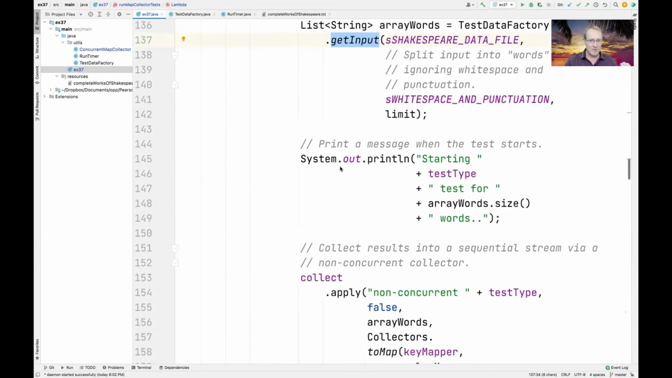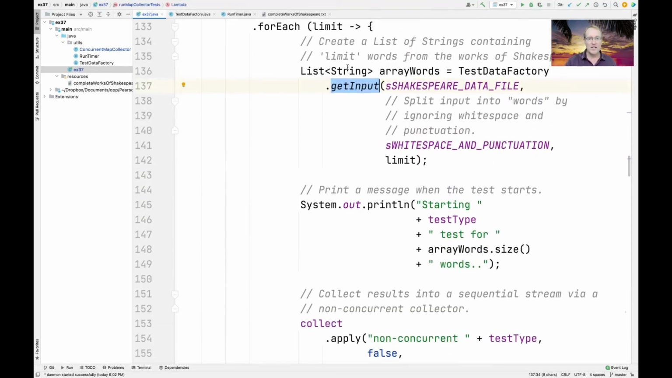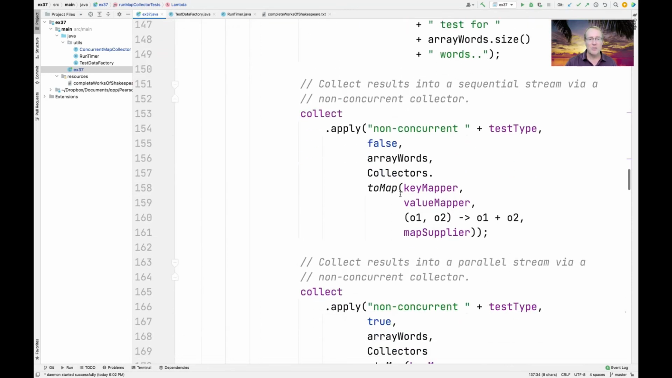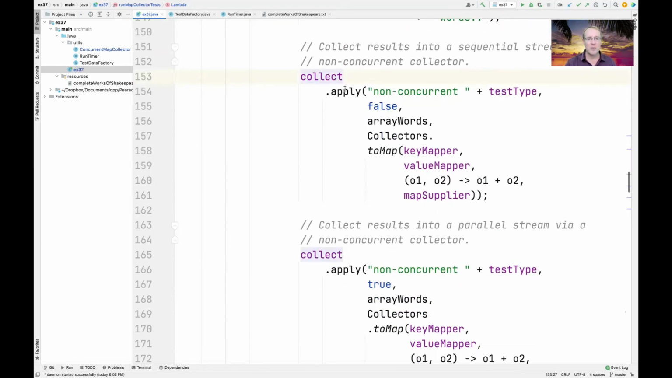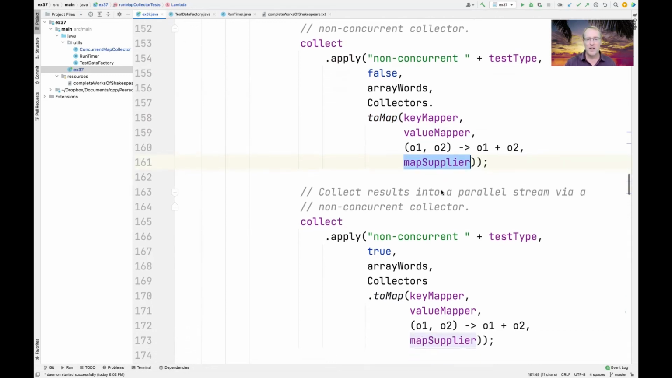We then take that list, because we are going to have a list of these strings up to a certain limit, like 1,000, 10,000, 100,000, a million. We print out a diagnostic, and then we start applying all the various tests. So you can see here that we apply first the non-concurrent test, which would be, say, non-concurrent hash map. And for non-concurrent hash map, we would then pass in false, because we don't want to have a parallel stream. We would pass in the toMap version that comes from Collectors, which is just a hash map in this case, which is what we get from map supplier.